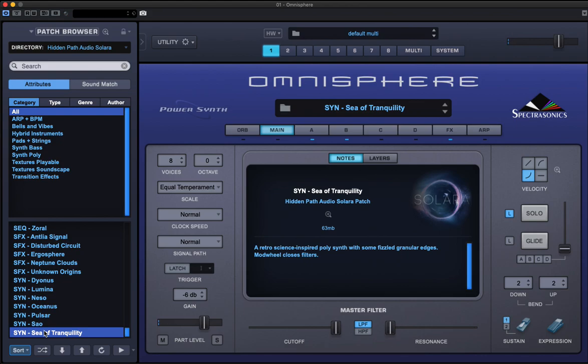So there's a relatively brief overview of what we've got here with Solara. Again, this is cinematic sci-fi, nice lush, deep pads, atmospheres, basses, ARPs, drones, everything you need to score your next interstellar feature. This will be available on Friday, April 23rd on our website, hiddenpathaudio.com.